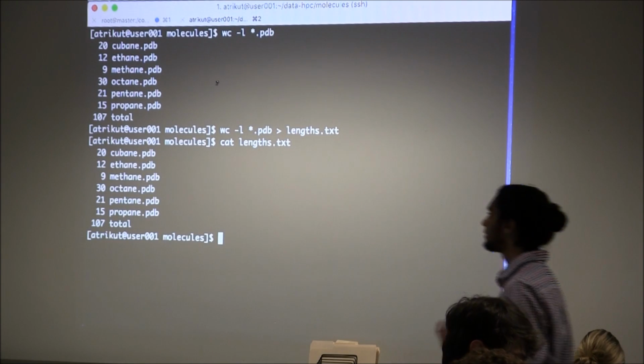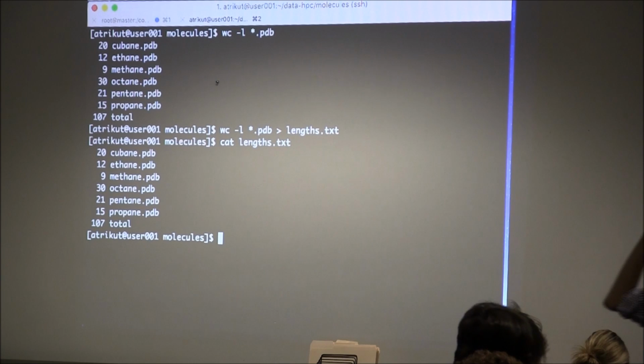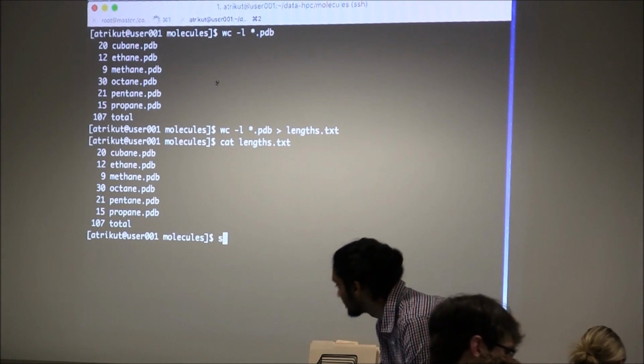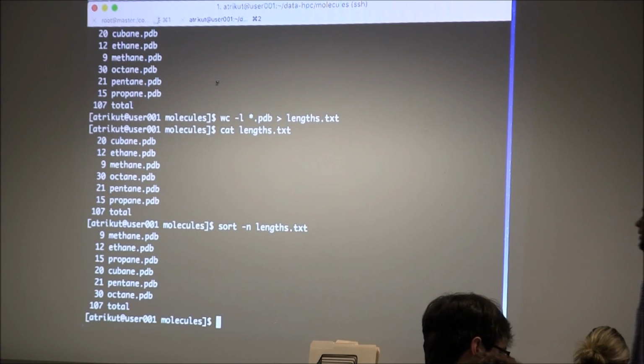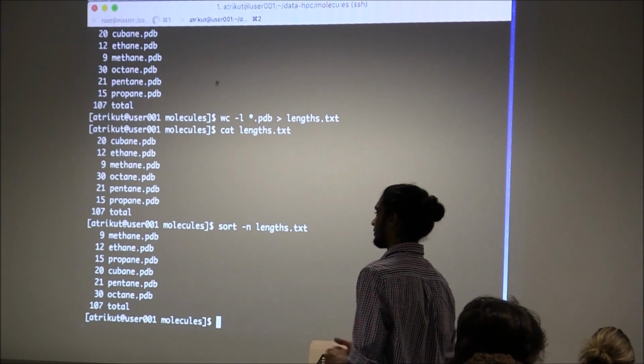And the reason we needed to create this file lens.txt was so we can use sort. Remember, sort expects a file name, so you need to give it a file name, lens.txt. And you see that this gives us a sorted list of all our files.